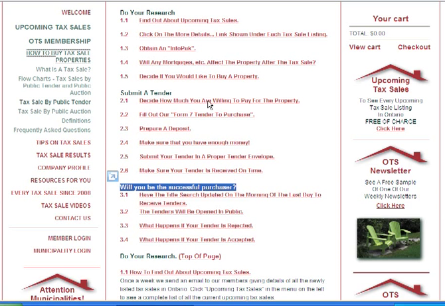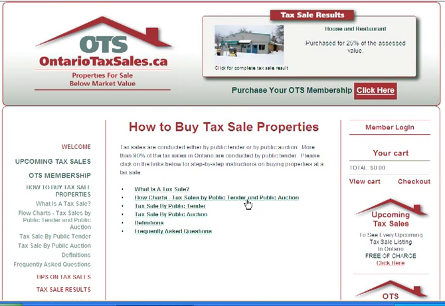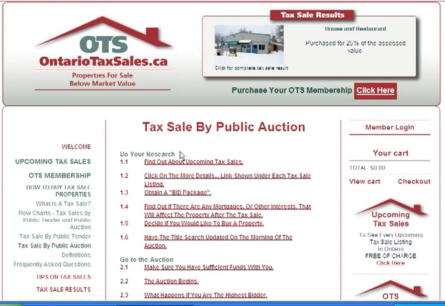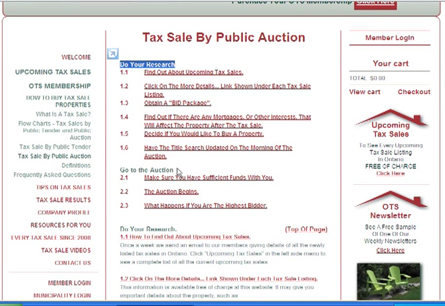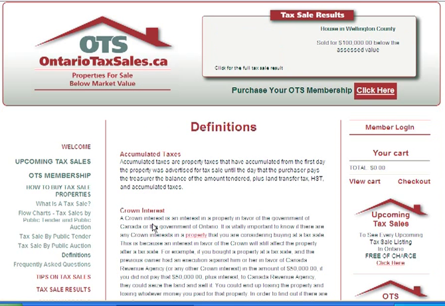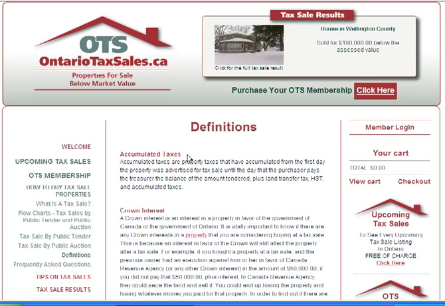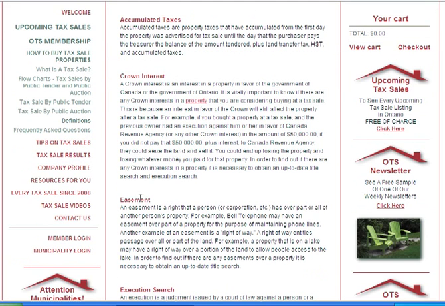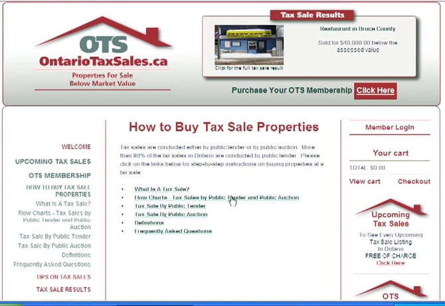Now let's go back to How to Buy Tax Sale Properties, and let's take a quick look at tax sales by public auction. Again, do your research, then go to the auction, and what happens at an auction. And back to the How to Buy Tax Sale Properties page. The 5th section is definitions of terms that might be unfamiliar to you, such as accumulated taxes, crown interest, easement, and much more. And back to How to Buy Tax Sale Properties page, the last section is frequently asked questions.